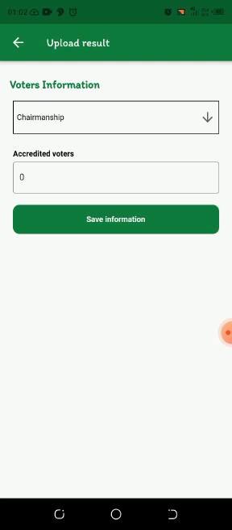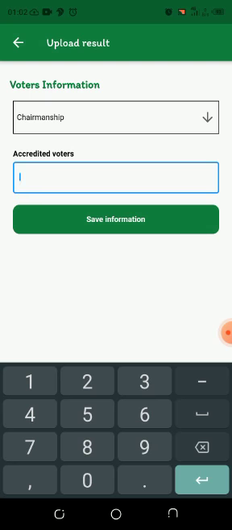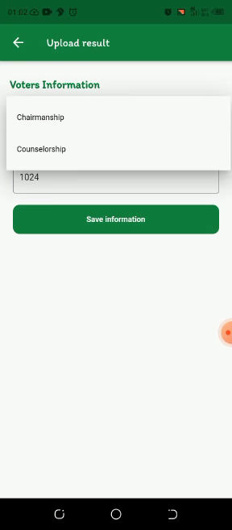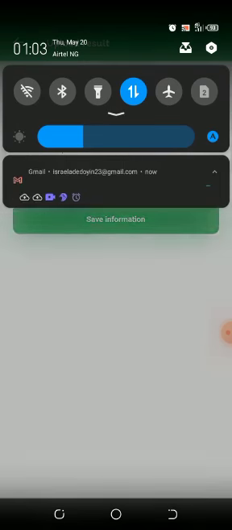Here, you can enter the number of accredited voters. Let's say, just for example purposes, we have 1024 accredited voters, and you pick if it is a chairmanship election type or councillorship. Please, the councillorship spelling here is wrong, so it will be worked on and a new update will be sent.